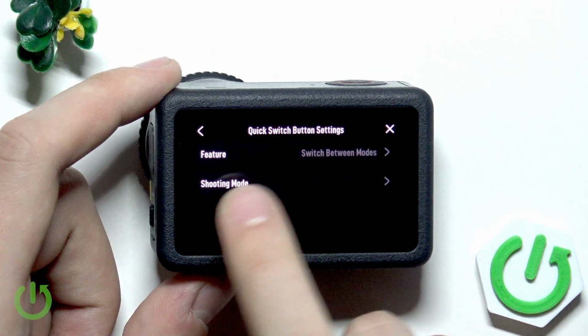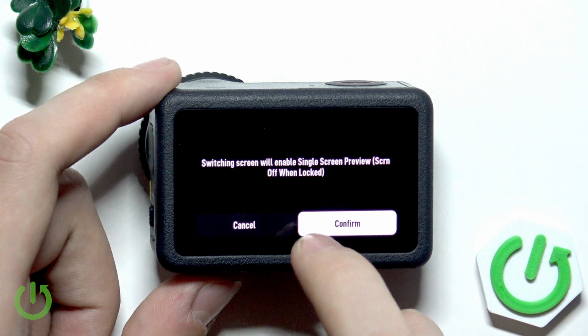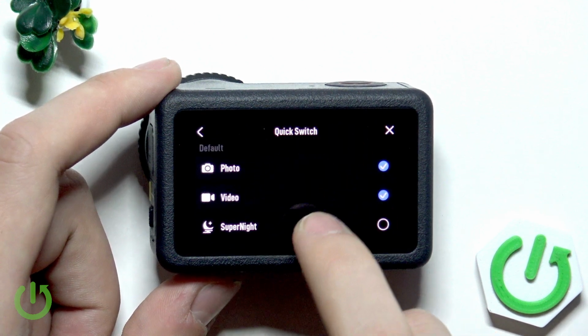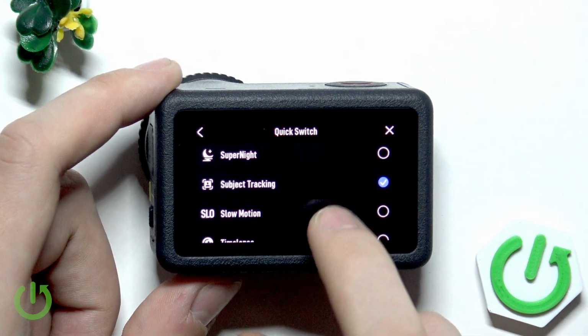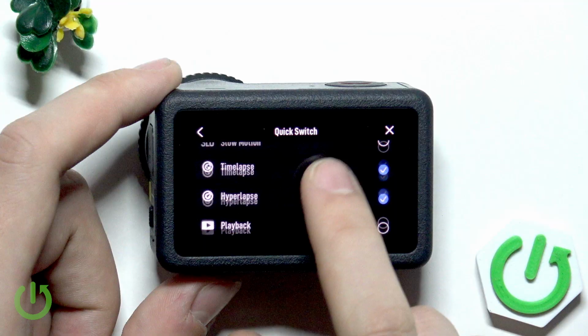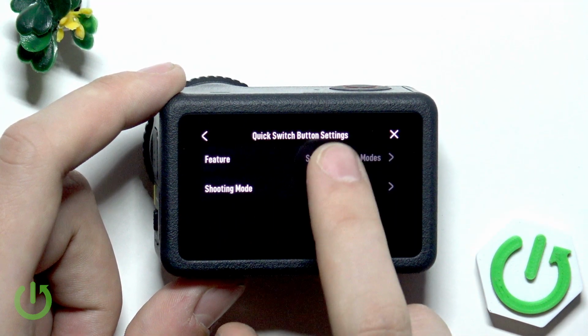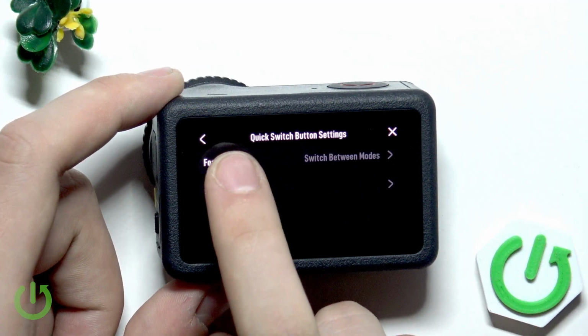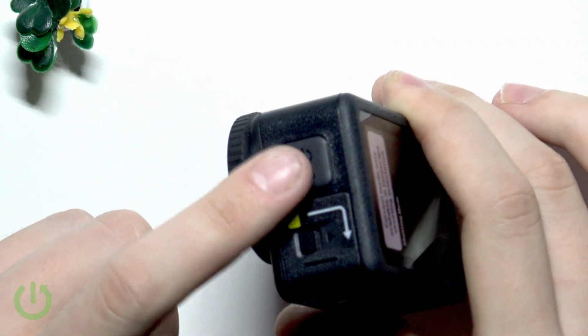I leave it as here: feature and shooting mode, voice prompt, system screen switch, photo, video, super night, subject tracking, slow motion, time lapse, hyperlapse, playback. And here, as you can see, we have feature and shooting mode. And quick switch button settings is nothing but the power over here, QS.